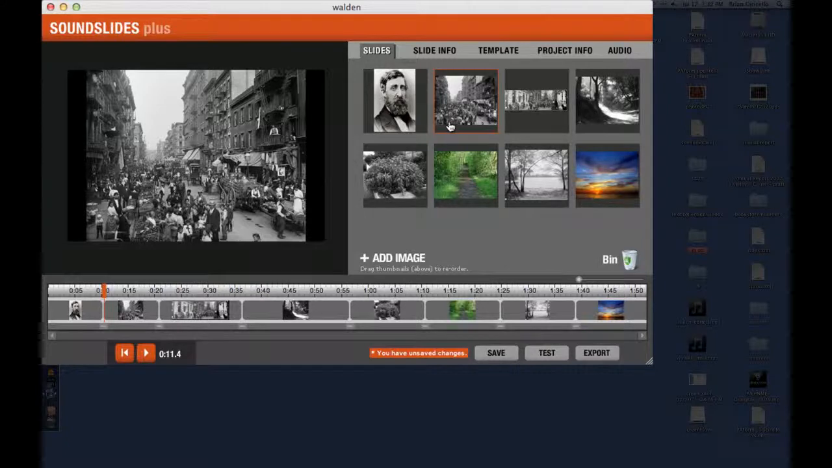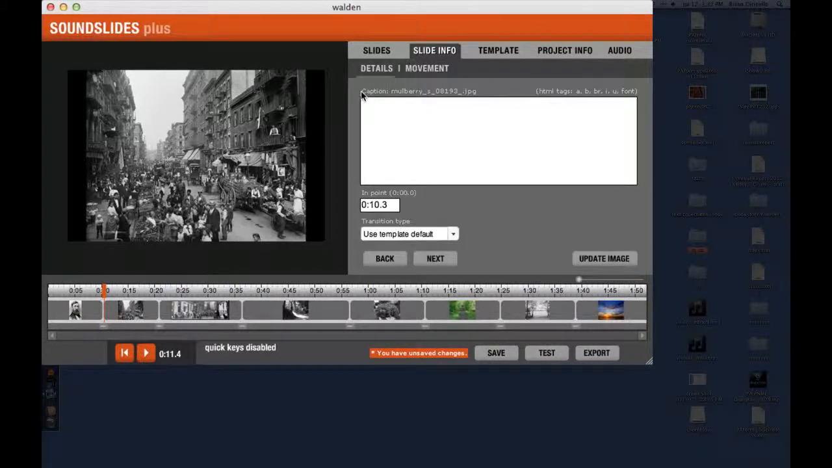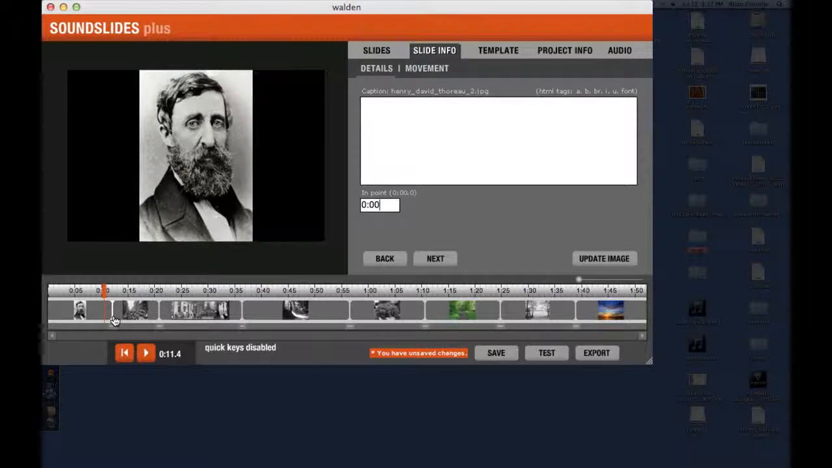The first thing we need to do is go to slide info. Once we get to slide info, we could put some sort of caption in here if we need to. It's telling me right now that the beginning of this slide is at 10:03, and that's exactly when it comes in. Now, if I wanted to move it, I could move it to, say, 12, and it would move this piece here to 12. We'll do that right now. Hit apply, and as you can see, it moved it over.